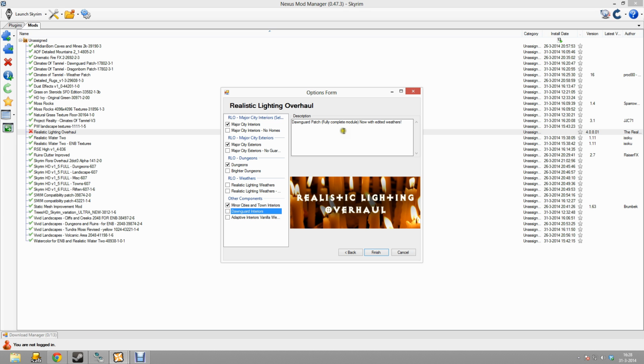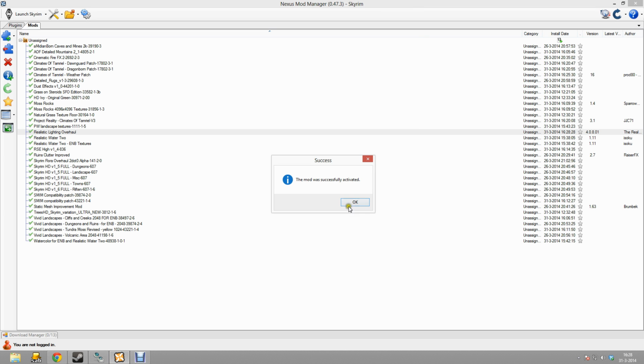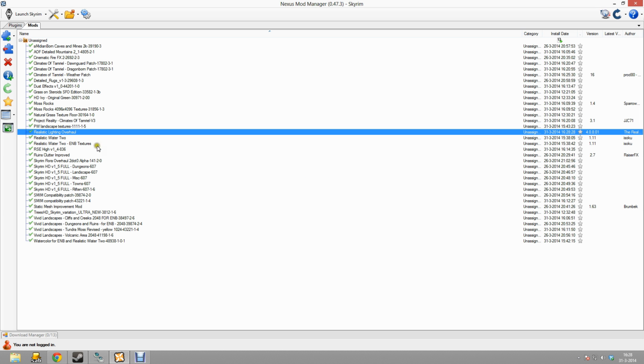Oh, this is also pretty important. Do not select this option if you do not have Dawnguard. It made my Skyrim crash just in the beginning, when I didn't have any DLC and I just had the vanilla edition. I didn't have the legendary edition by then. So only select Dawnguard interiors if you do actually have Dawnguard or the legendary edition. Very important, else it might crash your Skyrim. Then click on finish, and now the realistic lighting overhaul mod has been successfully activated.